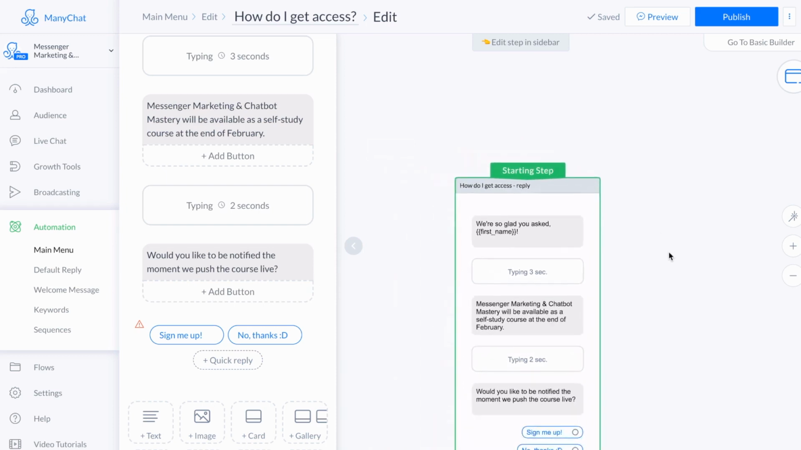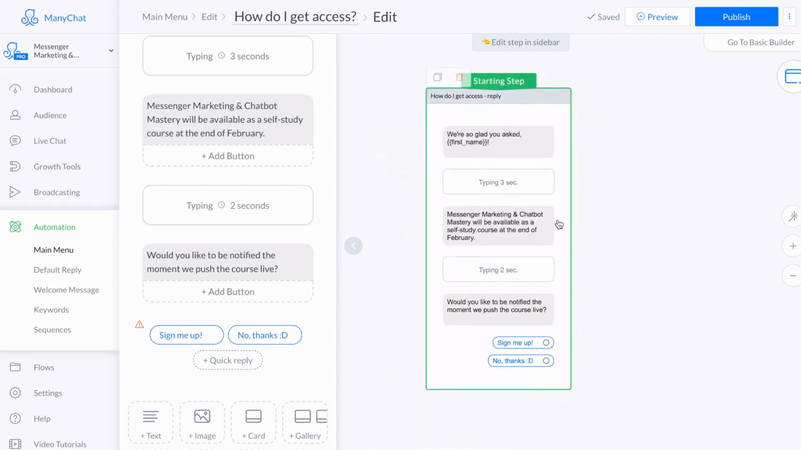And then look at what we have here. Let's zoom out a little bit on this beautiful flow builder. Look at this card. When somebody types or taps that how do I get access button in the main menu, they're going to get this message. This is the starting step. This message is going to fire, and then we're going to give them the chance to get a notification when we go live. And this might be you playing around with this right now. So, sign me up.